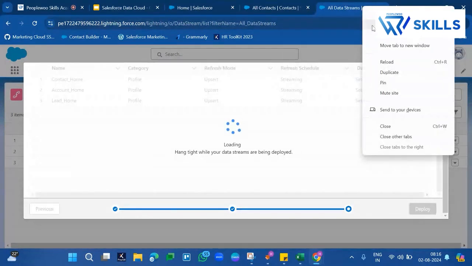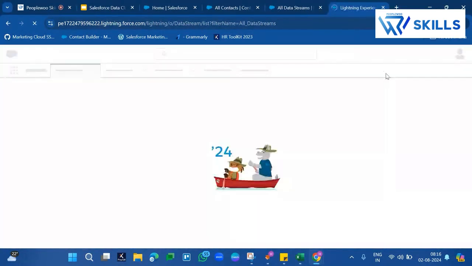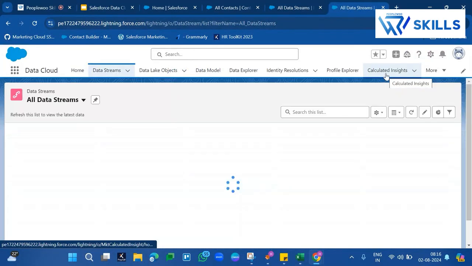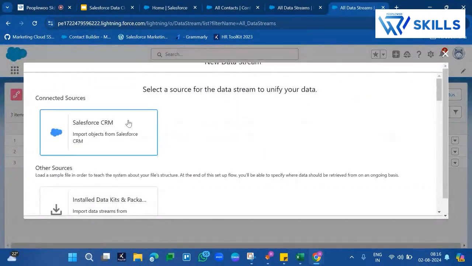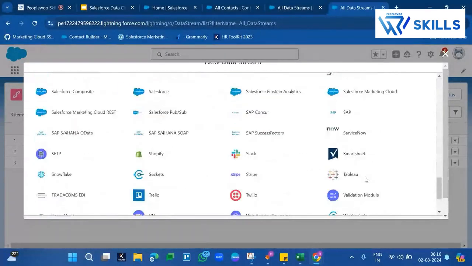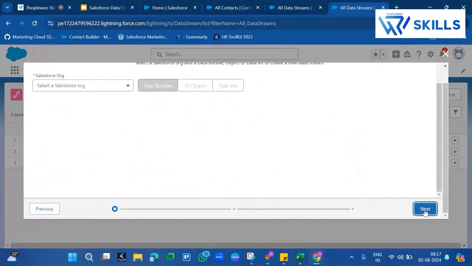What we can do is duplicate this tab and install the Service Cloud starter bundles side by side. We'll click on the new option, select Salesforce CRM, and click on the next option.